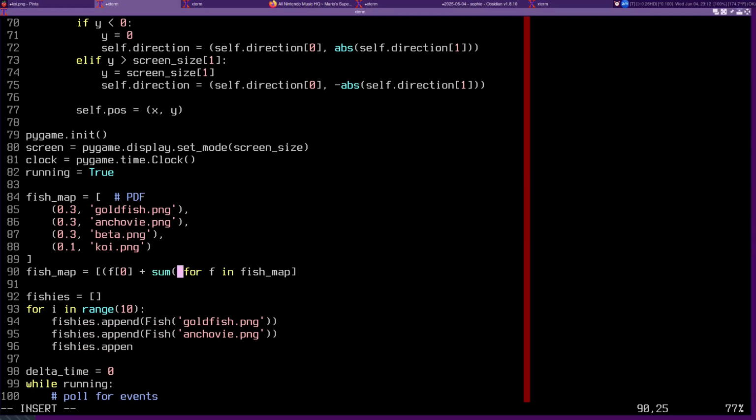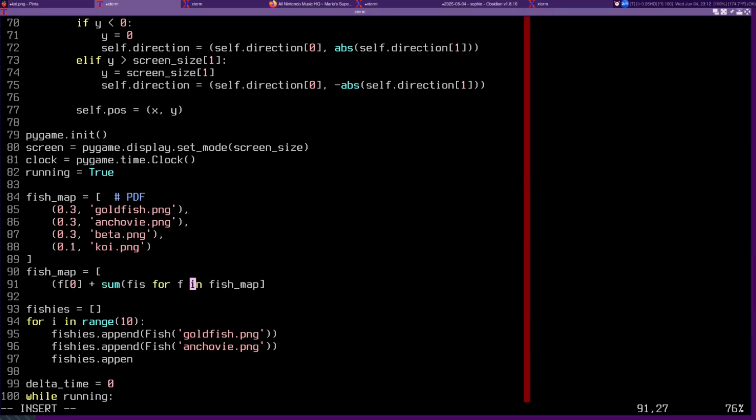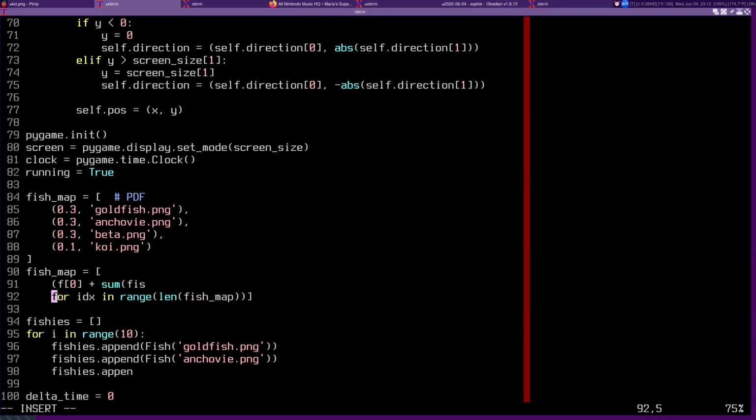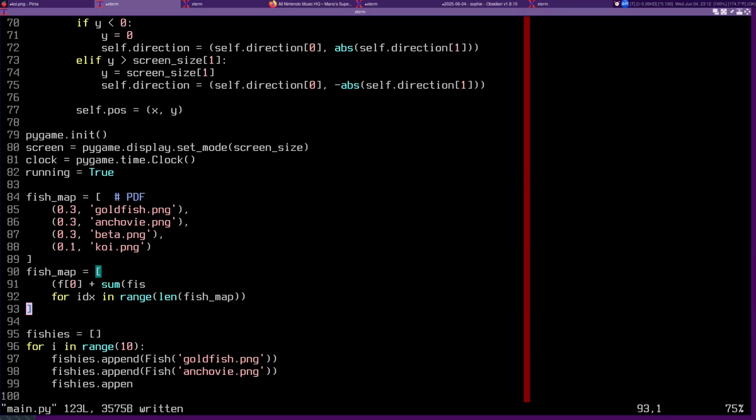F0 plus sum fish. God, this is such a weird one-liner. For IDX in range blend fish map. I want to turn this into a CDF, a cumulative distribution function.